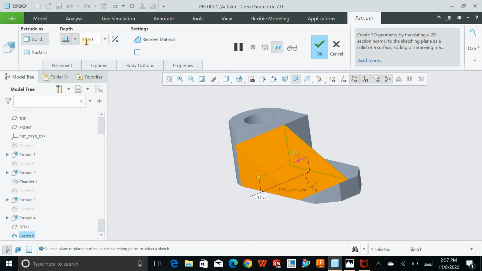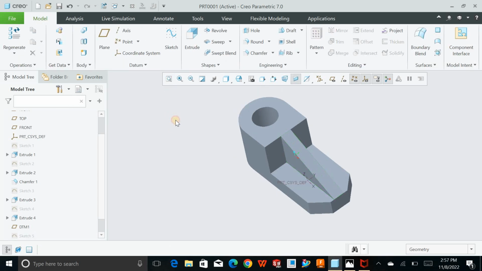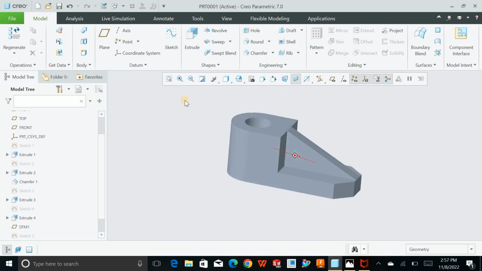Extrude, and the extrusion you can see is 7. Part, this time I will keep it symmetric and say OK. You have done.